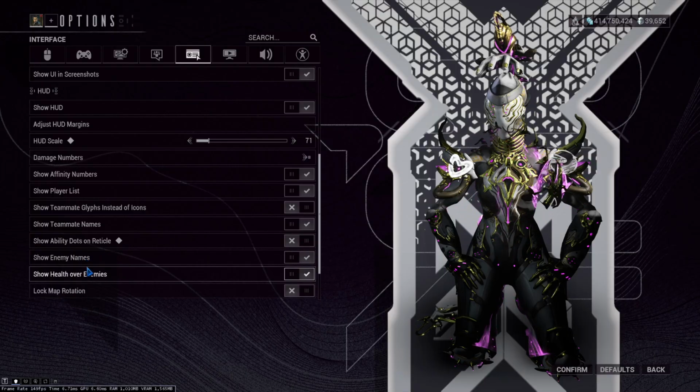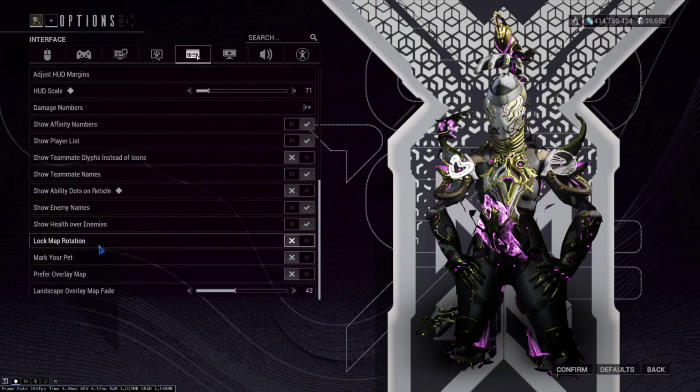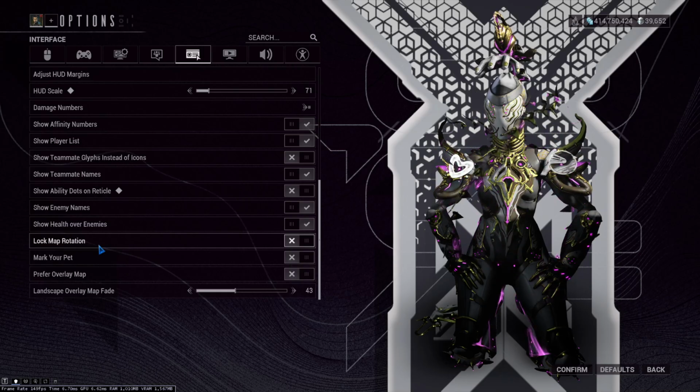Show health over enemies, definitely have this on. Lock map rotation, I actually have this off. I'm just used to playing the game this way.